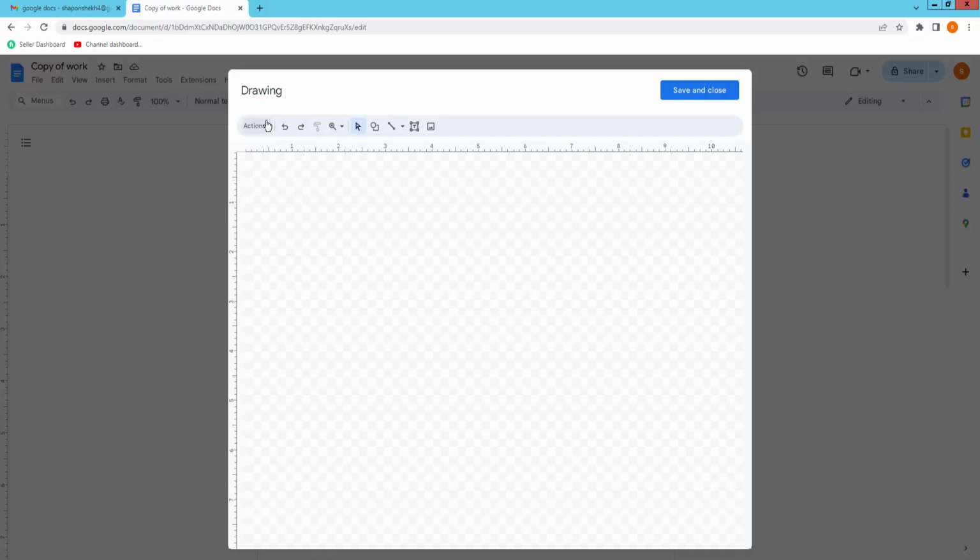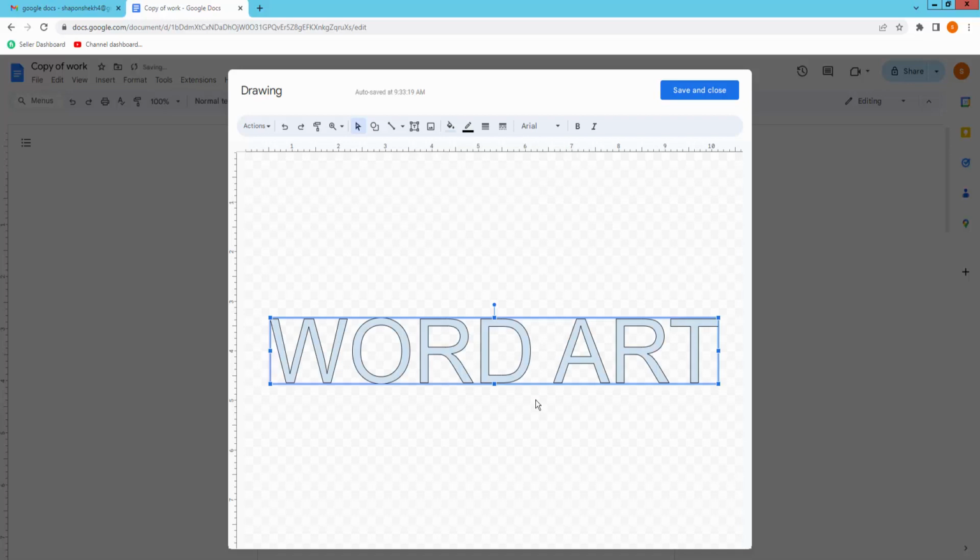Firstly, go to the Action menu, go to the WordArt. Now write something. Then press Enter on your keyboard. You can see our WordArt is inserted.